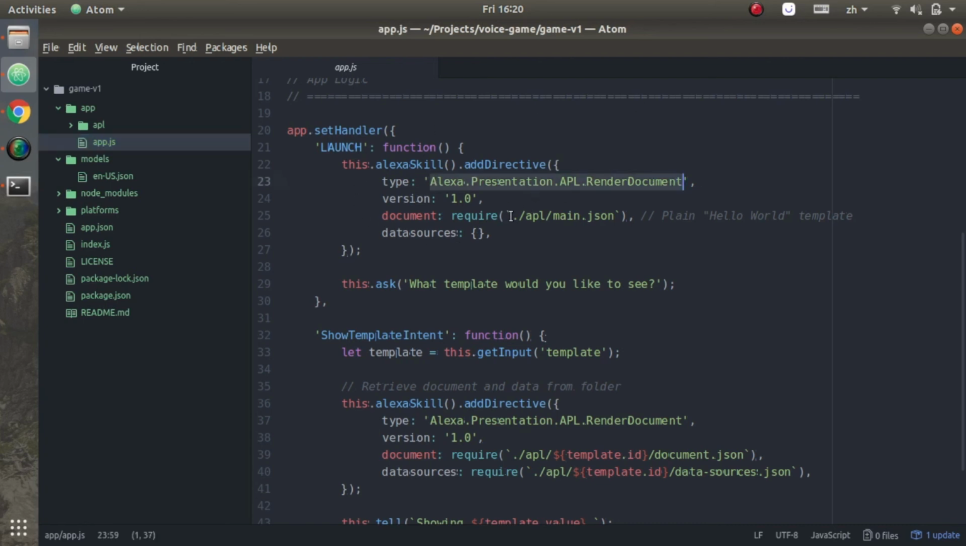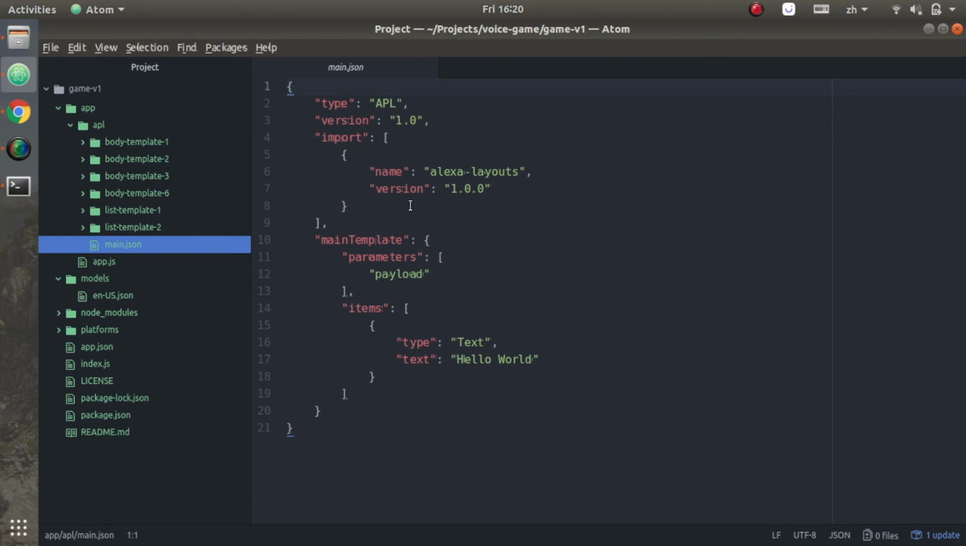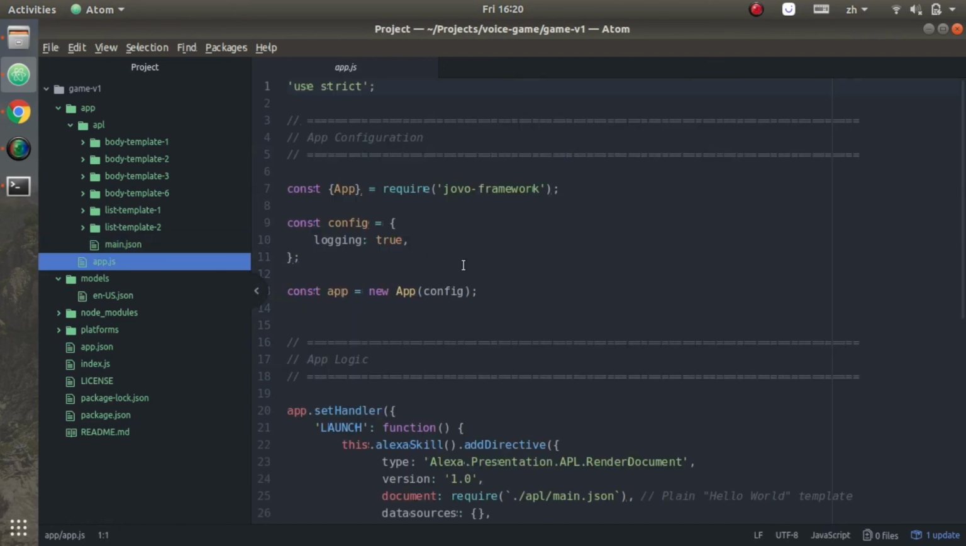Once that's done, let's take a look inside of the launch function to see what's actually going on when a directive is being added for those templates. The document is being called from a main JSON file, and it looks like inside of there it's just presenting a hello world to the user.